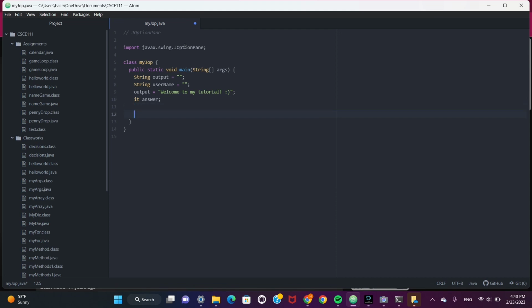All right, and now we start with the JOptionPane. Here's where we integrate it. So first we already welcomed them, and now we're going to ask them for their name. So we'll do show message dialog. Forgot how to spell dialog for a minute. We'll do null, output. And now output equals, and then this is what we're going to ask the user. So what's your name?